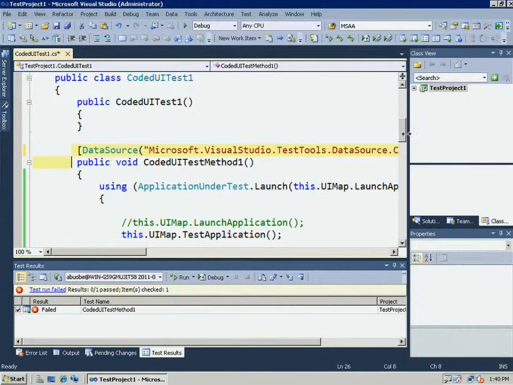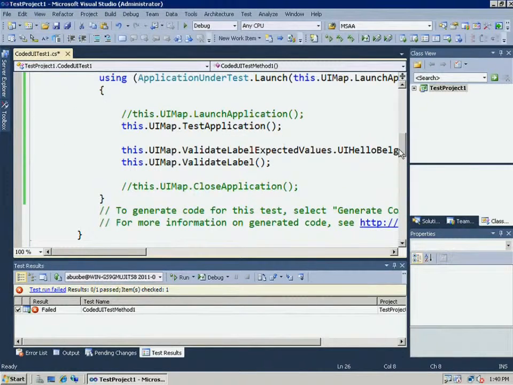And so if I ran this now, it would basically go through my application once for each row within that deployment file. But I haven't actually bound that to the information within my test, which requires that. So let me do that now.